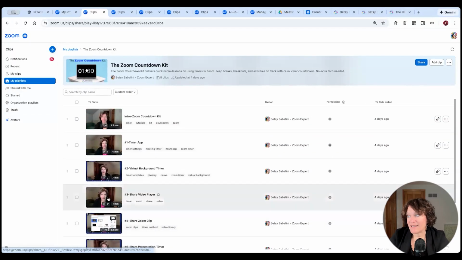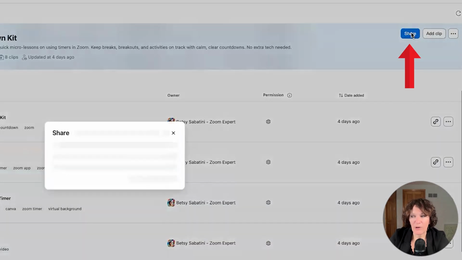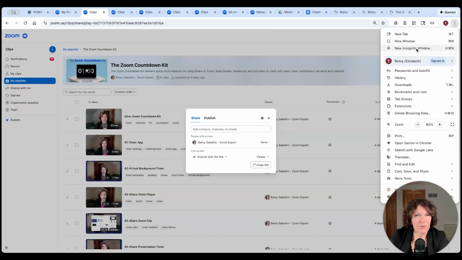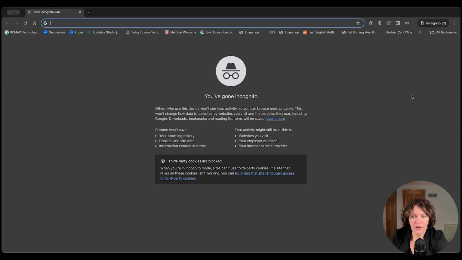So actually, not all of your videos have to be ones that you've recorded with the camera. It could be a video that you've made elsewhere, and you can bring that video in here. And then in the upper right corner, I'm going to click copy link. I'm going to go into a new window just to show you what this will look like when you share it out to people. So here we are in a new window.